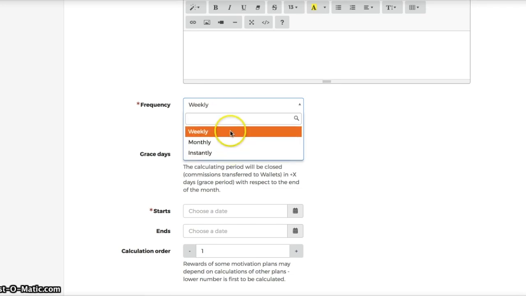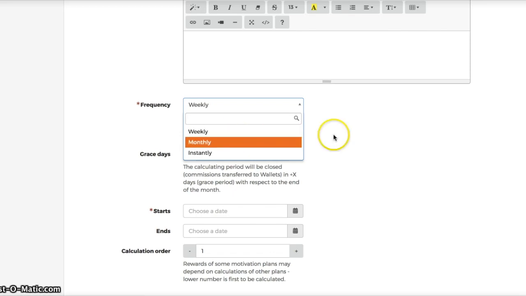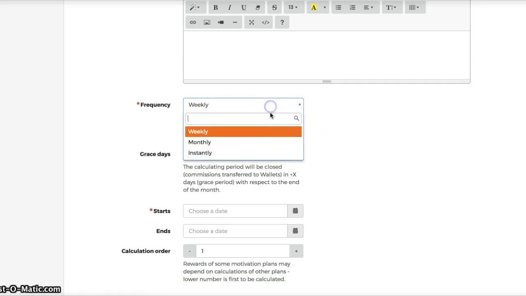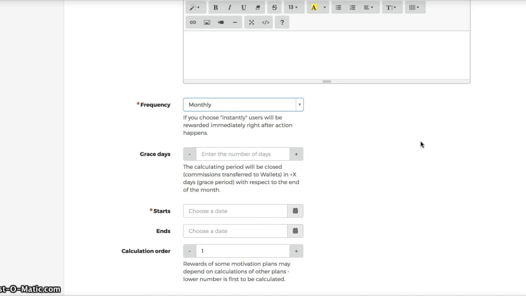So starting with weekly and monthly, which are similar, there are periods based on which the system makes payouts. So within this period, let's say it's going to be a month, all the commissions are calculated and displayed to your users, but they are not transferred to their wallets so that they can pay it out. For the monthly bonuses, you may also define a grace period.